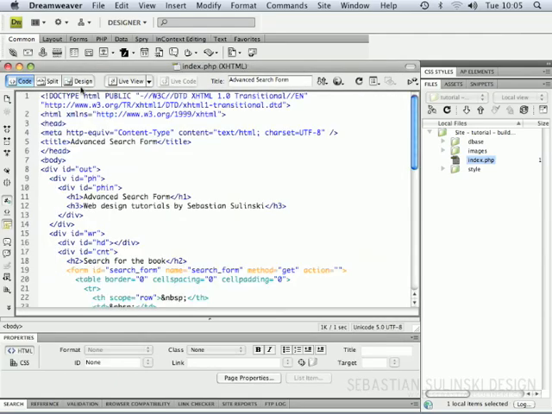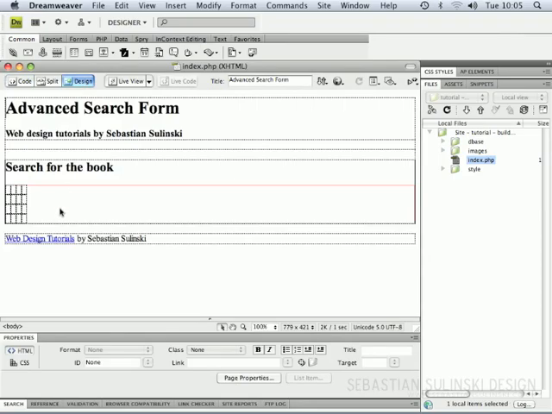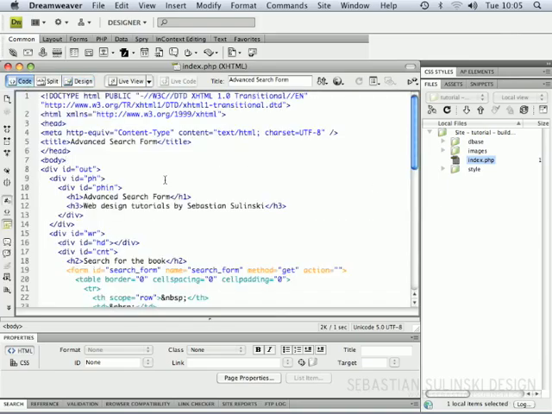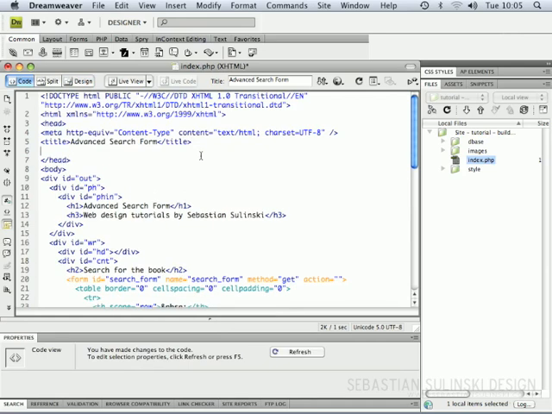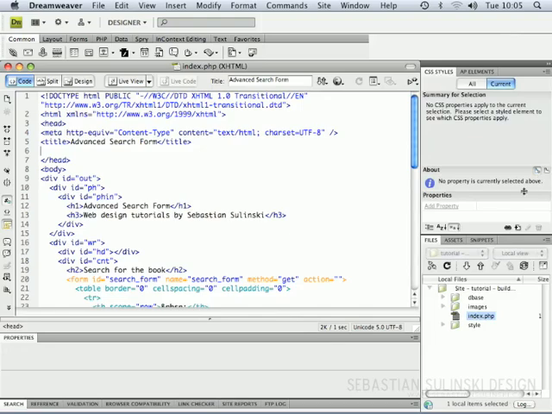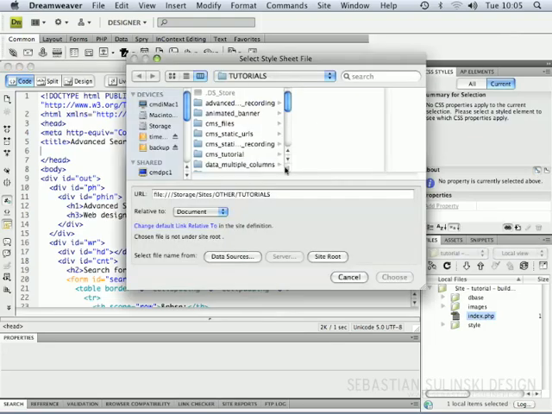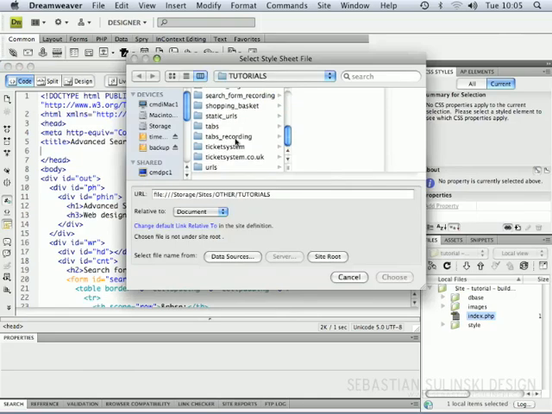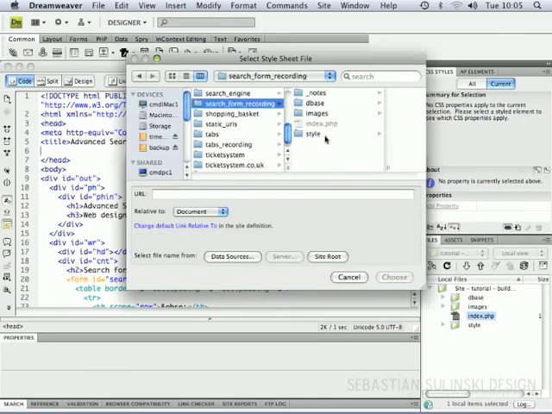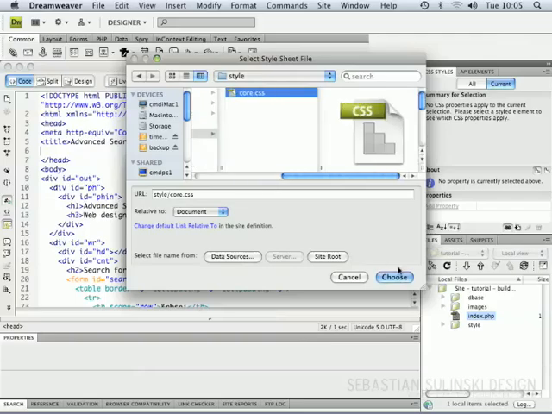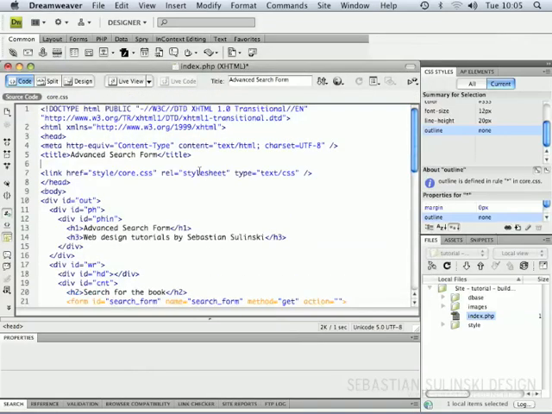It's all fine. If we go to the design view, obviously nothing's formatted, you can't see anything, and the reason why you can't see anything is because we still haven't linked to our style sheet. So again, I'm using Dreamweaver to do it. In CSS styles, I'm going to click on attach style sheet, browse, and I'm going to my search form, coding, style, core CSS, choose, and OK.